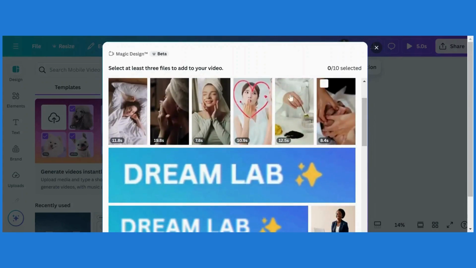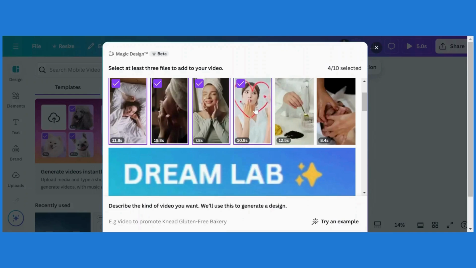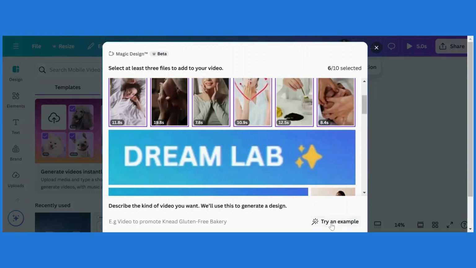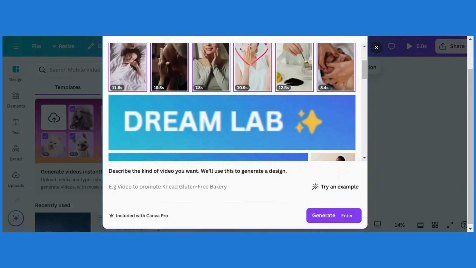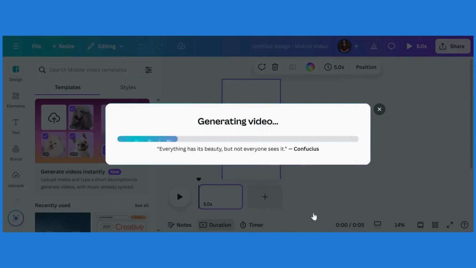So I already have my videos, the videos I want to use for this content. I already have them uploaded, so I'll just go ahead and select. You can select up to 10 videos or images, whatever you want to use for your content. So I have 6 of them selected. And then I'll come down here and insert my prompts. So my prompt is 5 simple self-care tips for a happier you. That's my prompt. And then I'll click on generate. Within a few seconds, my video will be generated.